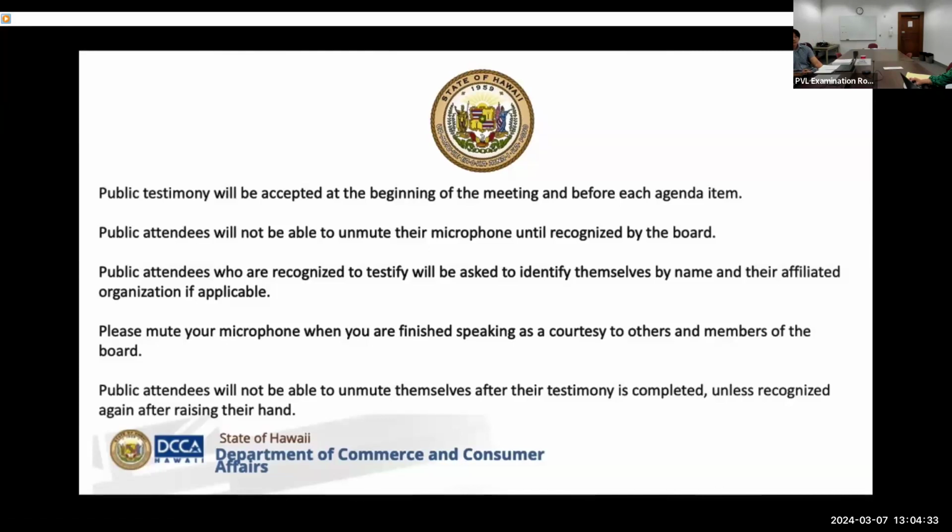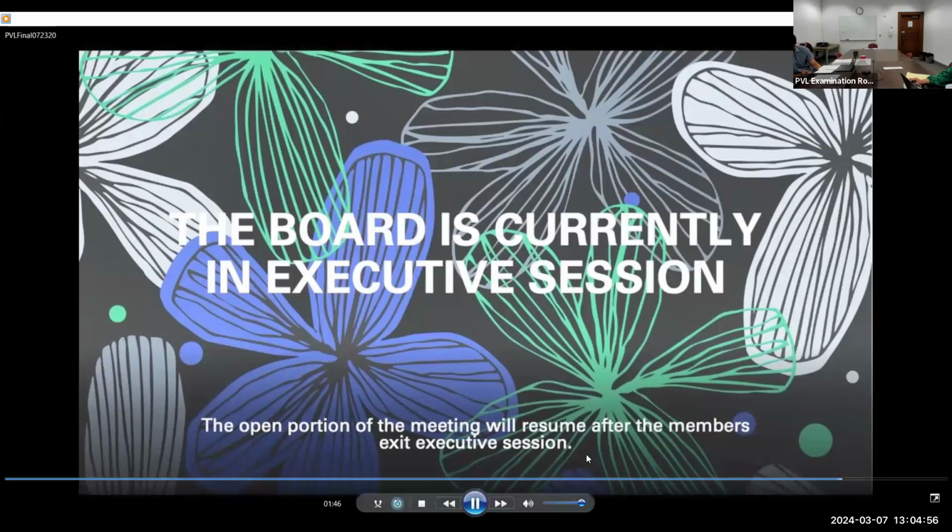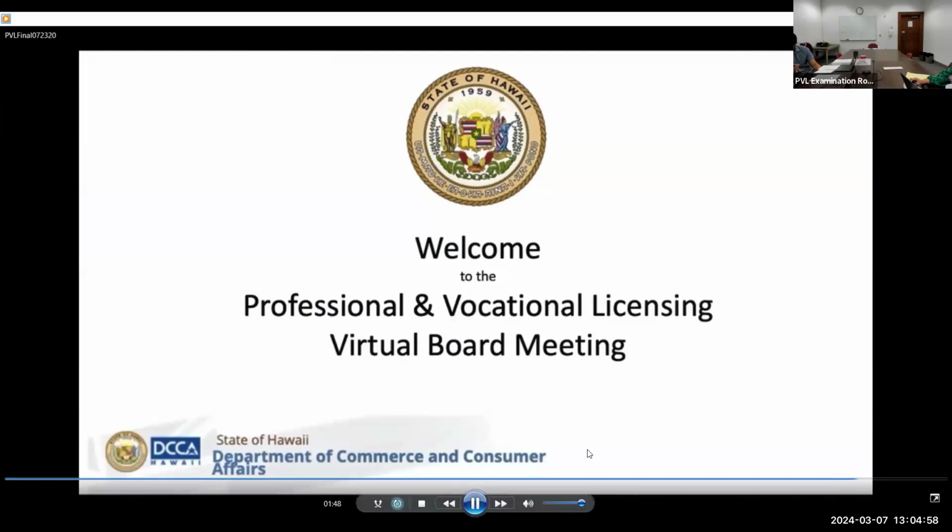hand. At some point during the meeting, the board may choose to move into executive session. When the board moves into executive session, the board members' microphones and video feeds will be turned off, and a similar screen as you see now will be displayed. When the board returns from executive session, their microphones will be turned on as well as their video cameras. Welcome again to the Professional and Vocational Licensing Virtual Board Meeting.